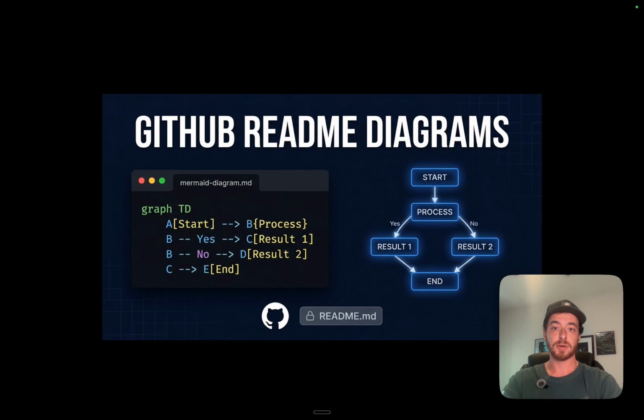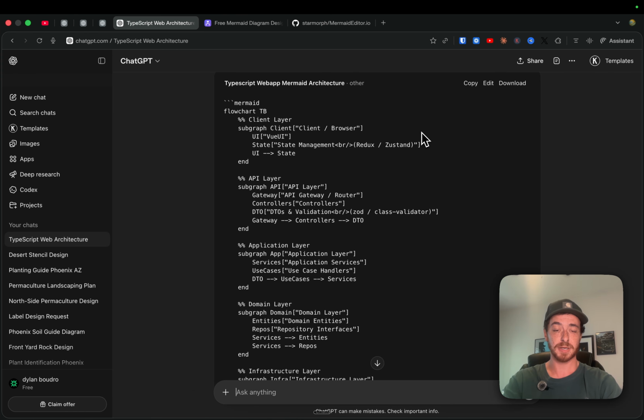Hey everyone, in this video I'm going to show you how you can put mermaid diagrams into your GitHub README. So let's go ahead and jump in. I've asked ChatGPT to give me some mermaid code for a diagram.